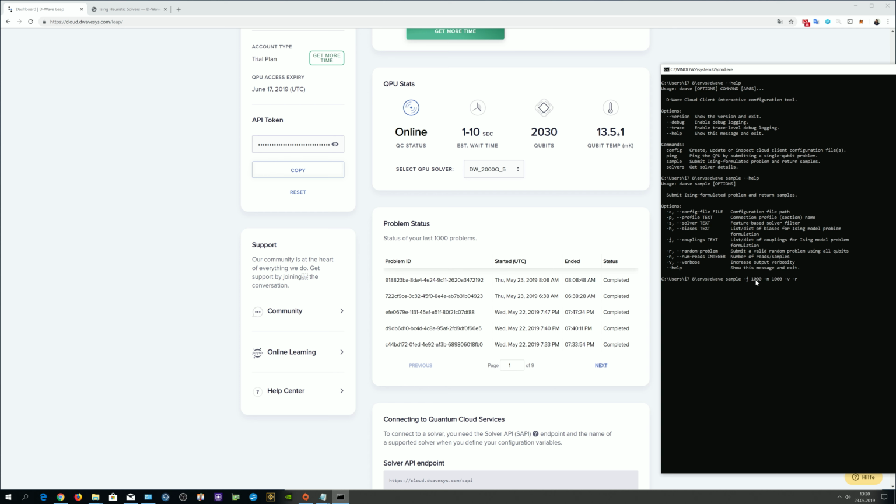Instead of 1000, I put in here 1 and 1, okay? By the way, v is verbose, increase output verbosity. Okay, then I go with the r. That's the random problem. Submit a valid random problem using all qubits. So I'm using, because I set it up, well, before that I will show you.